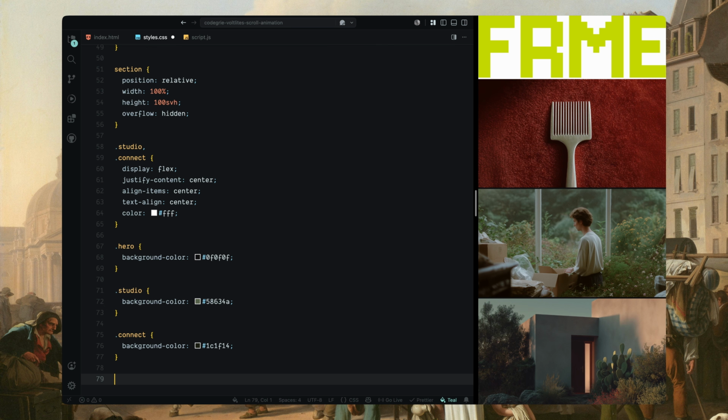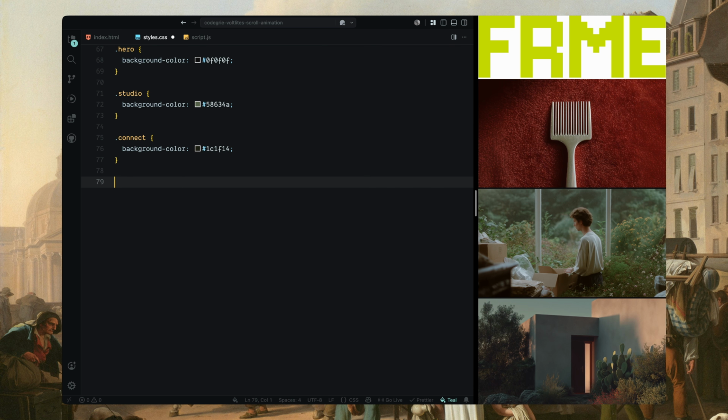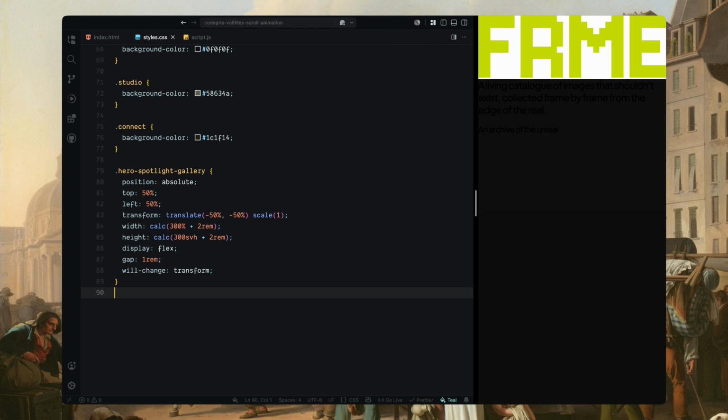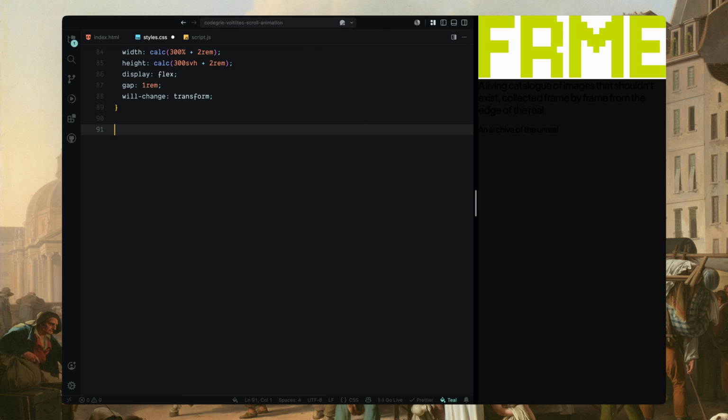Now the hero itself, which is where most of the styling lives. First, the spotlight gallery. I'll position it absolutely and center it in the hero. Then deliberately make it larger than the screen, wider and taller than the viewport, so it spills out in every direction. I'll lay it out as a flex row with a gap between the columns, and add will change on transform, since this is the element we'll be scaling constantly.